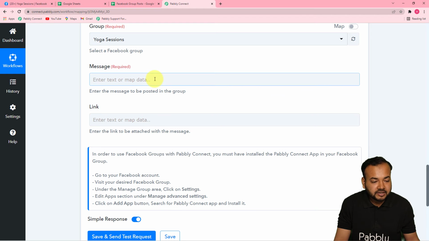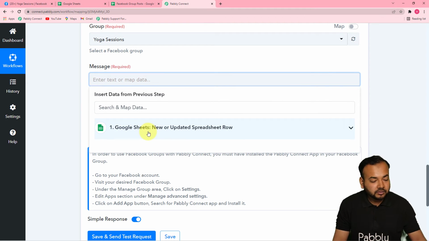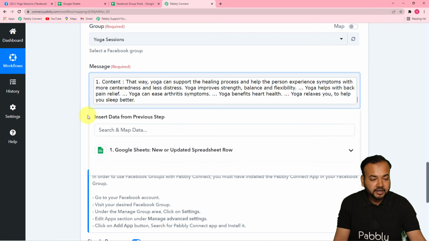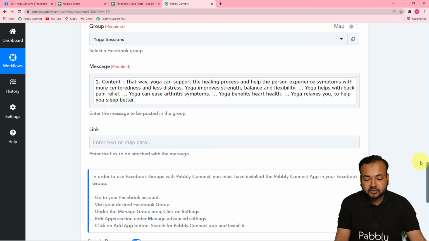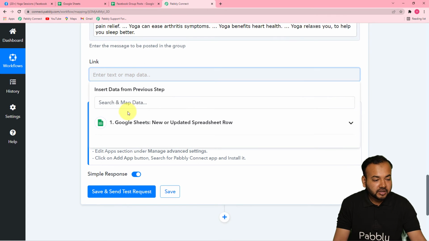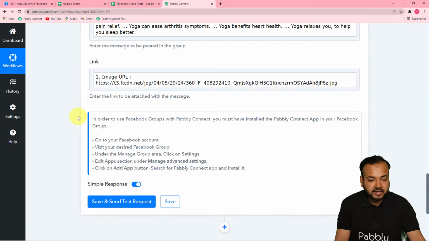Okay, so to map this data, you just have to click here and you will find this Google Sheets option in the drop down. From here, when you click on it, you will find all the data that you have received in the first step. So from here, just click on the content and the content will be mapped like this. Okay. And for the image, here you can put the link of the image from this Google Sheets application. Just put the image URL like this.